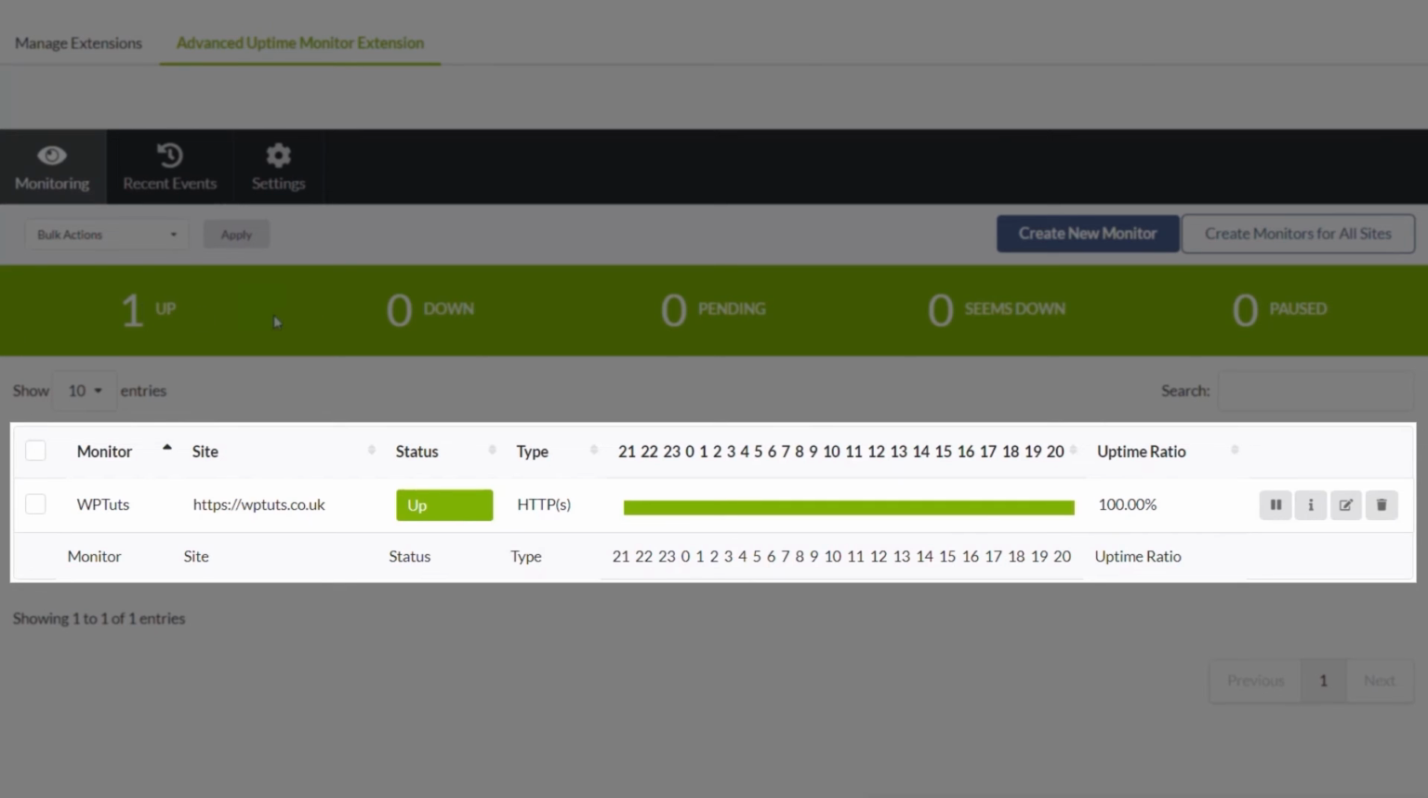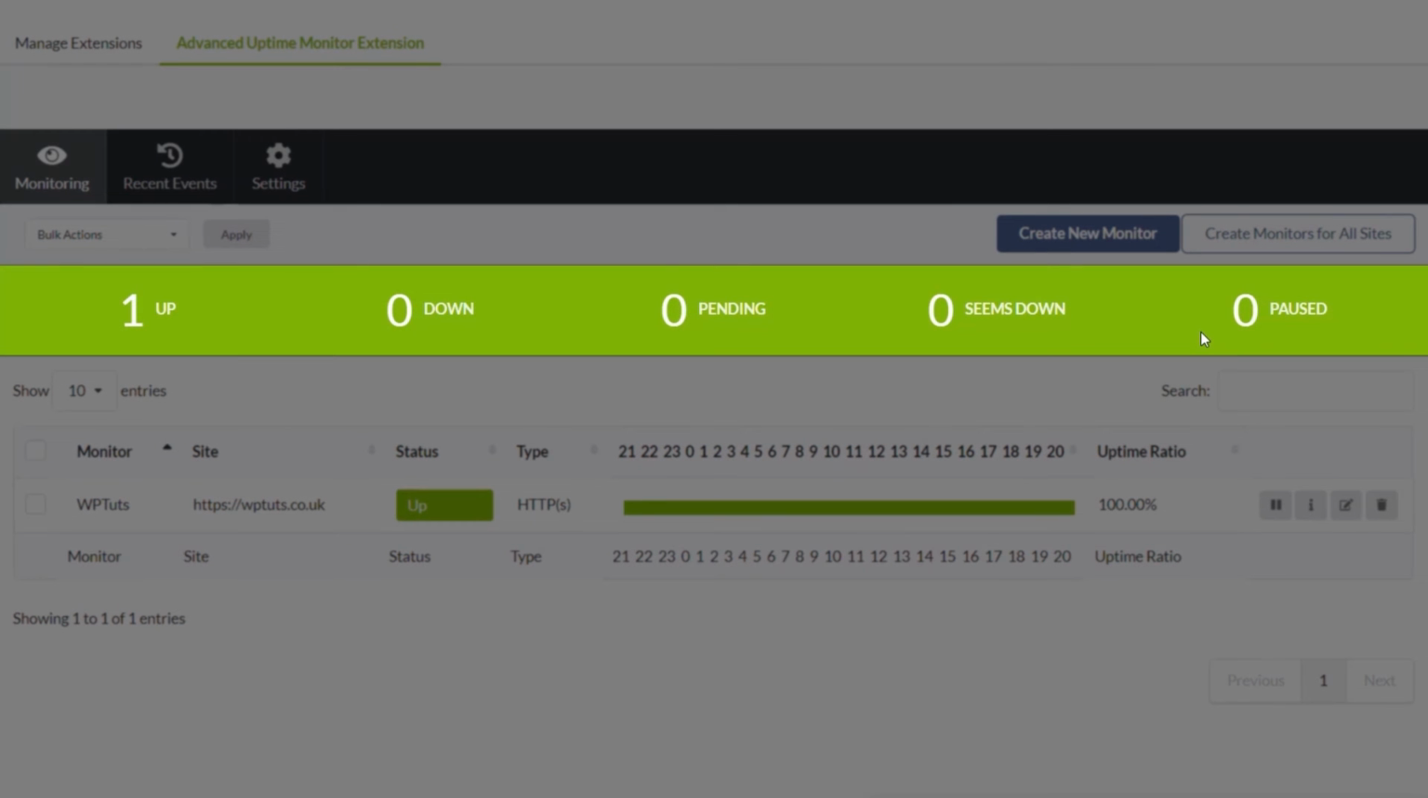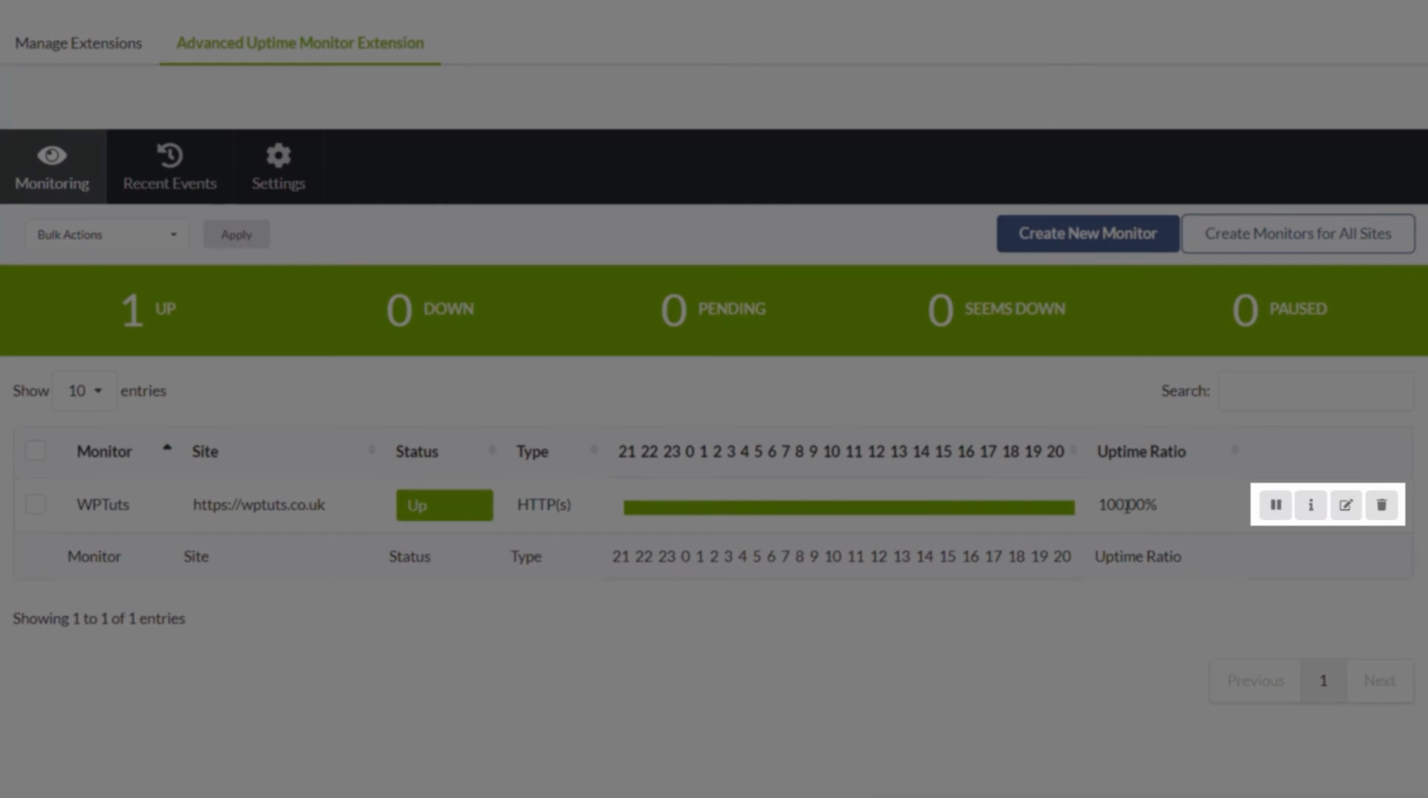And as you can see, we've also got an overview that you can quickly see. We've got 1 up, 0 down, 0 pending, 0 seems down, and 0 paused. So we can get an overview of all the different sites we'll have listed inside here. We've also got a couple of options on the right hand side. We can pause monitoring if we want to. We can find out some additional information. We can edit it, and we can also delete it from there.